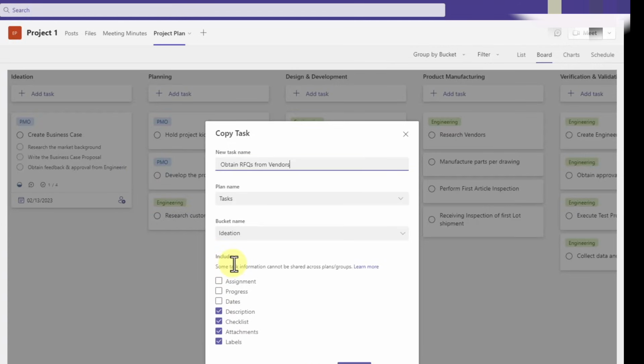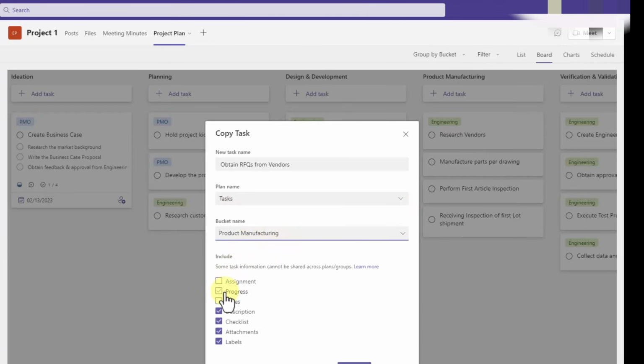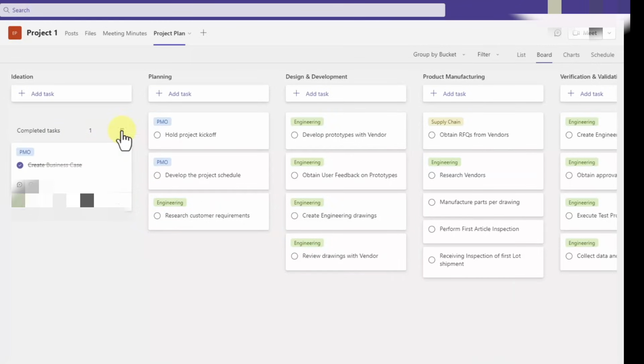Let's call it Obtain RFQs from Vendors. Let's make sure that it goes into the bucket for product manufacturing and will only include the description. After we click on Copy, we have just created our new task. Now let's say you've already completed all the tasks under ideation. All you have to do is click on the circle icon next to each task to mark them as completed. And what you'll see here is that they are now archived under the section for completed tasks.